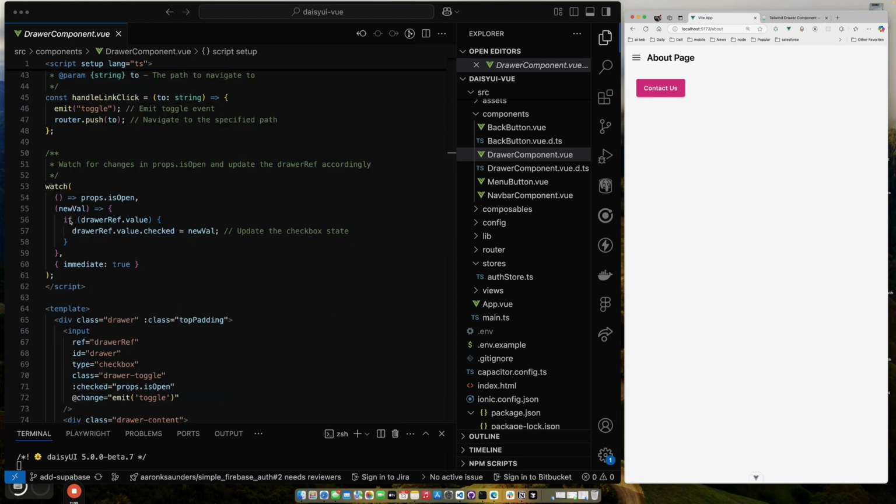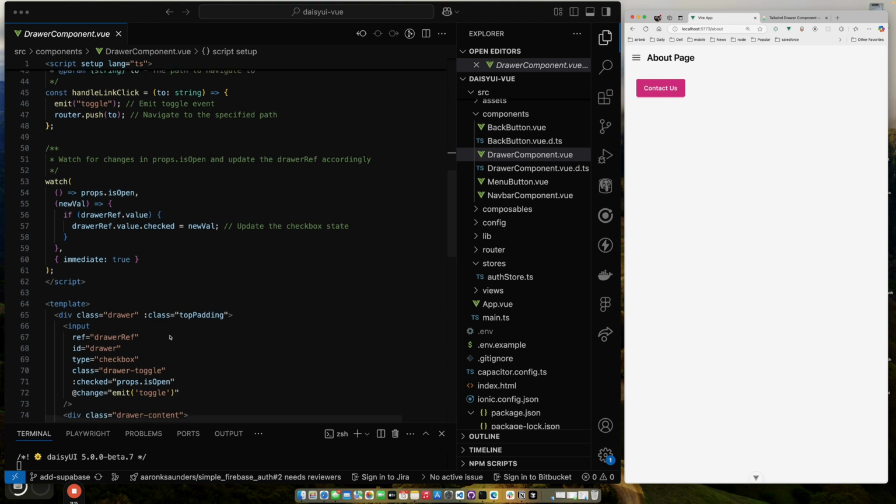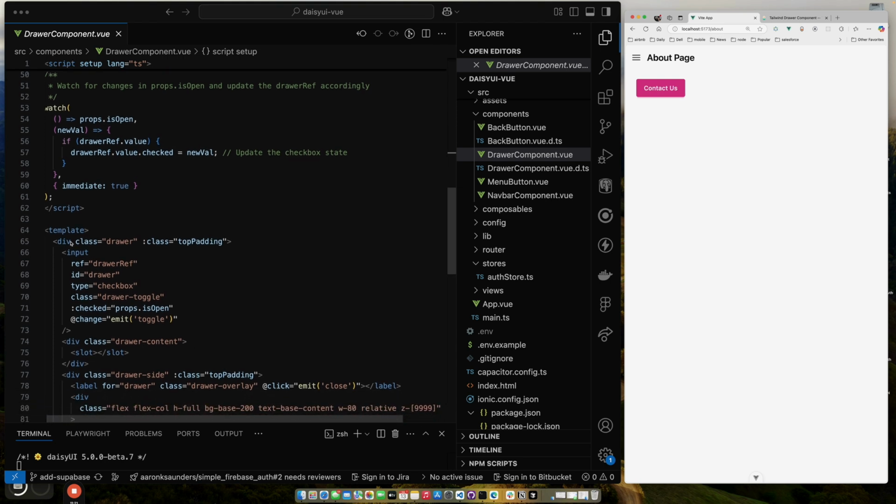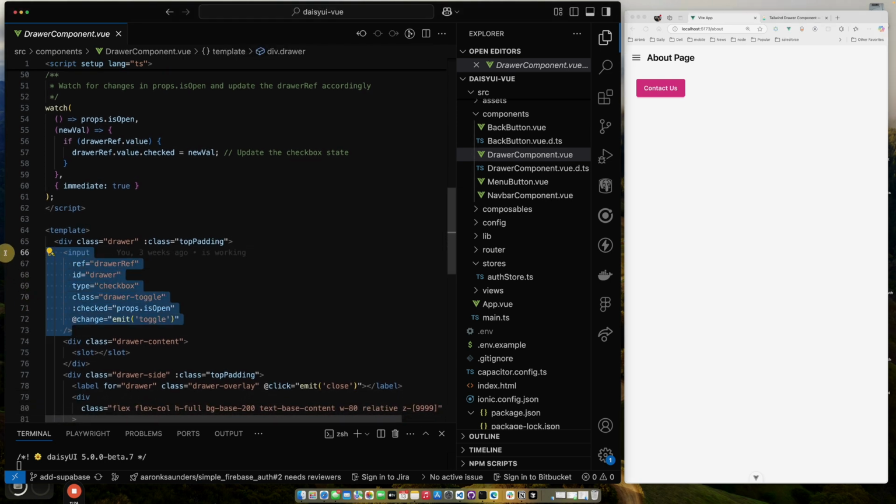This is used to track the property that comes in, and this is Daisy stuff. The way that the drawer is open and closed is using this input checkbox here. And so when I want to close the drawer, I'm getting the reference to it, and then I'm changing its state from checked to unchecked. So that's how I open and close the drawer. And then when the state of the drawer changes, I also want to emit the toggle event from my drawer so that it knows it needs to close itself. So that's what's happening here.